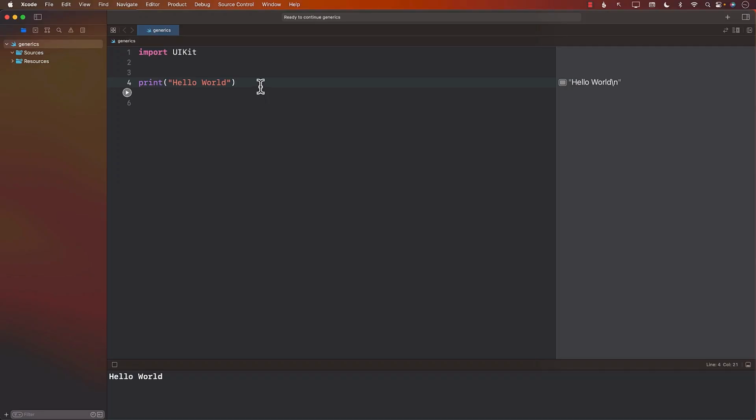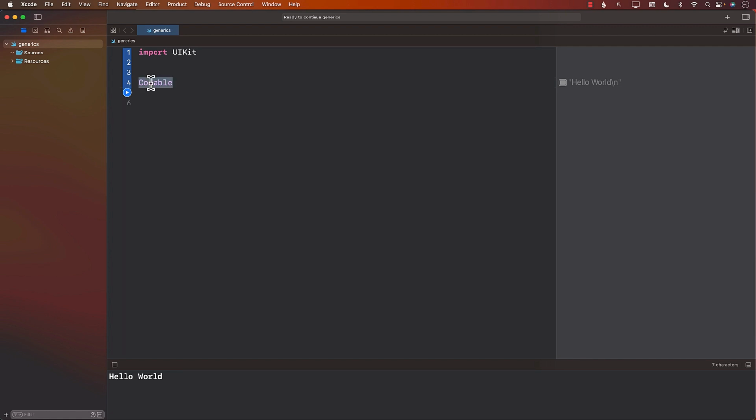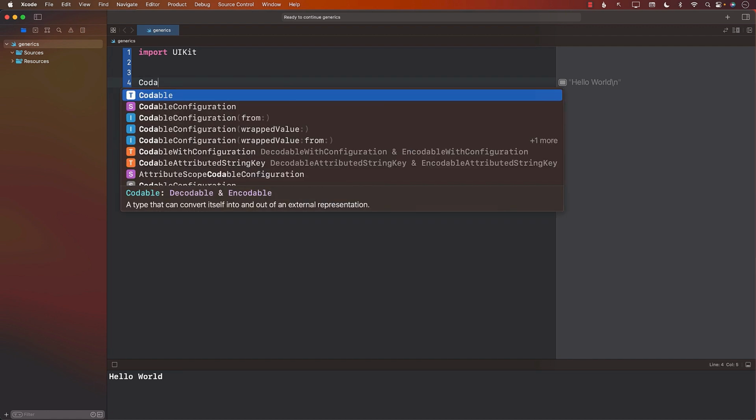Now let's go ahead and talk about protocol composition. If you have been programming with Swift language, you may have already seen protocol composition, where different protocols compose, join together to form one. If you look at the codable protocol, this is a very interesting one. Let me go ahead and write it again so you can see that in the documentation. Right over here, you can see that the codable protocol is basically a composition of decodable and encodable.